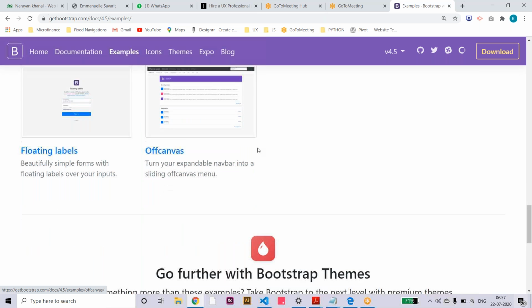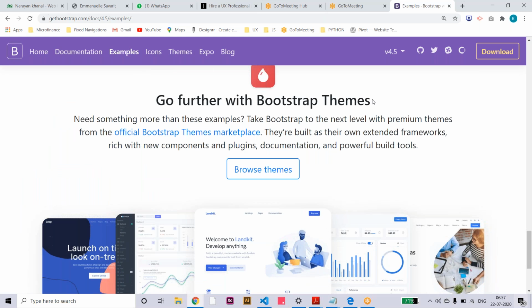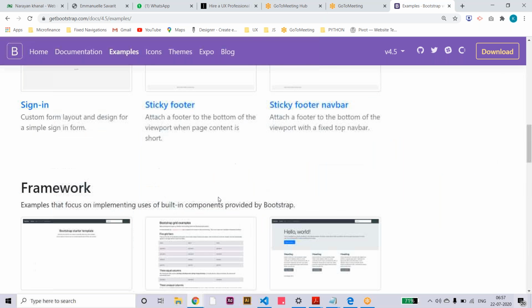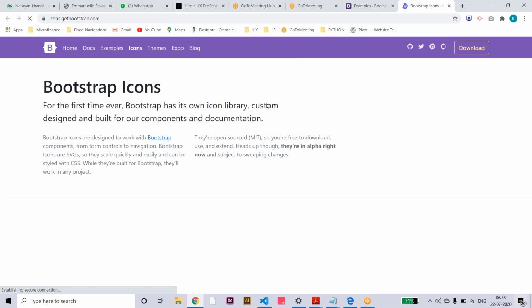Okay, and these are the examples. Go further with the Bootstrap things. Again, here they introduced the premium themes. Icons already teach you about the font or some icons, and Bootstrap icons also.